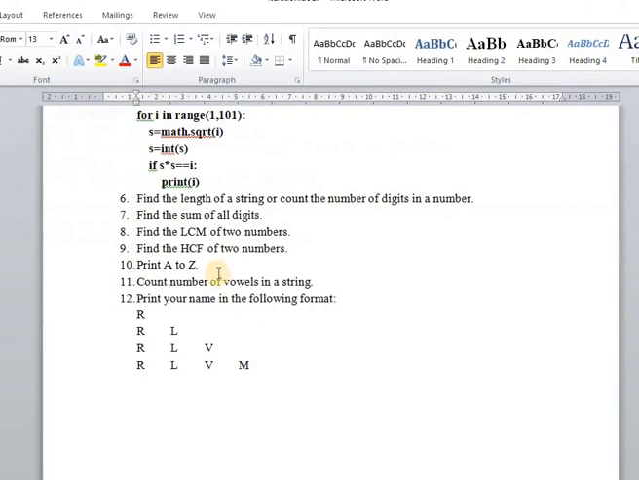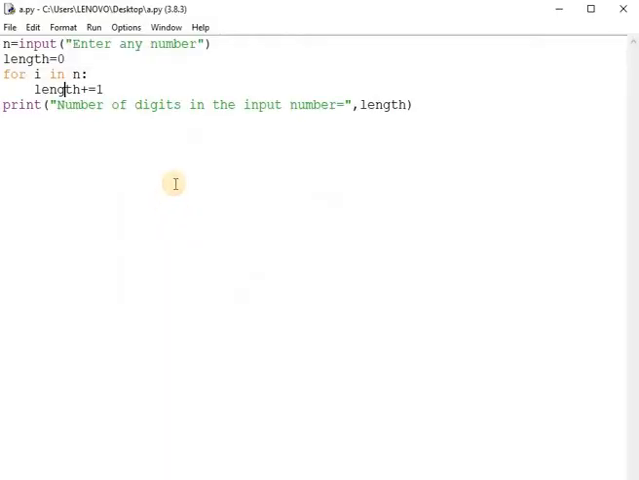Okay. The next problem is find the sum of all digits. Okay, so this problem is similar to the previous problem. In the previous problem you were counting the digits, but in this problem you will collect all digits and you will add one by one in the sum variable. Okay, so it is same.